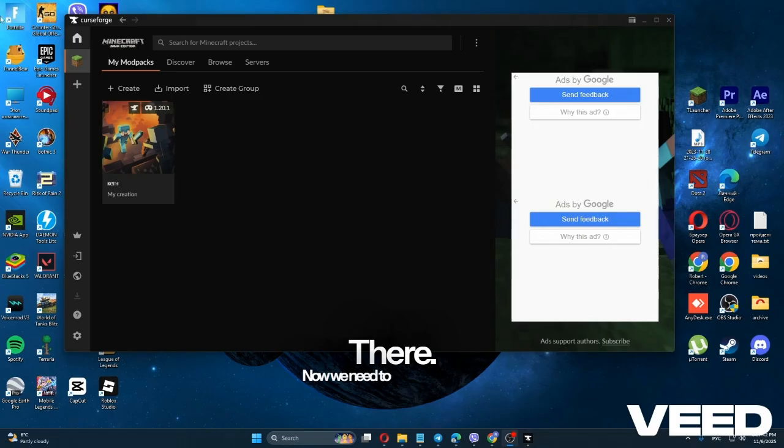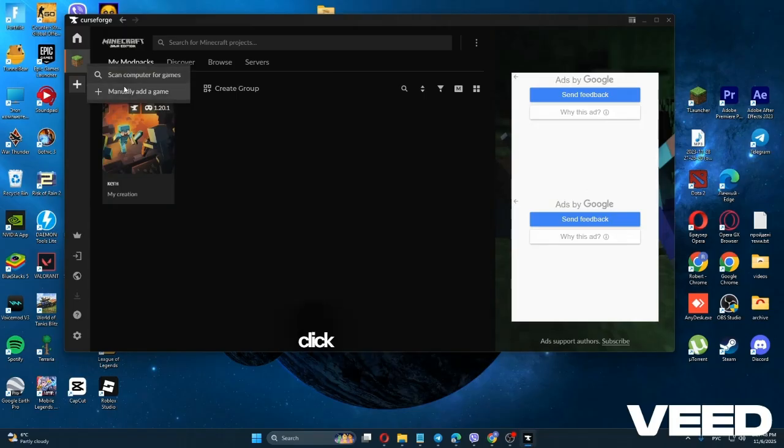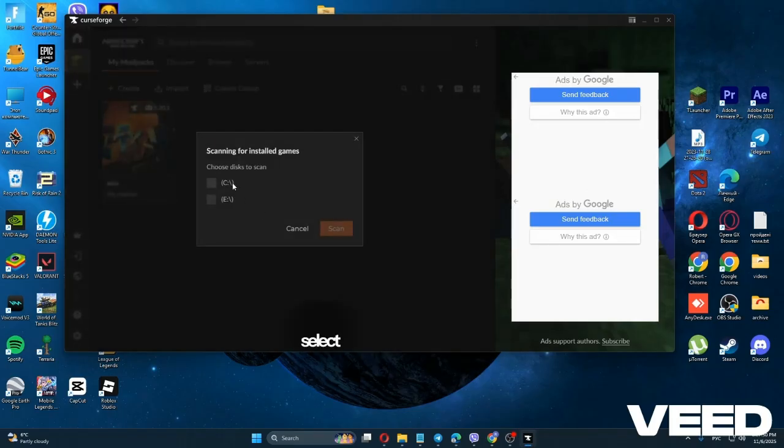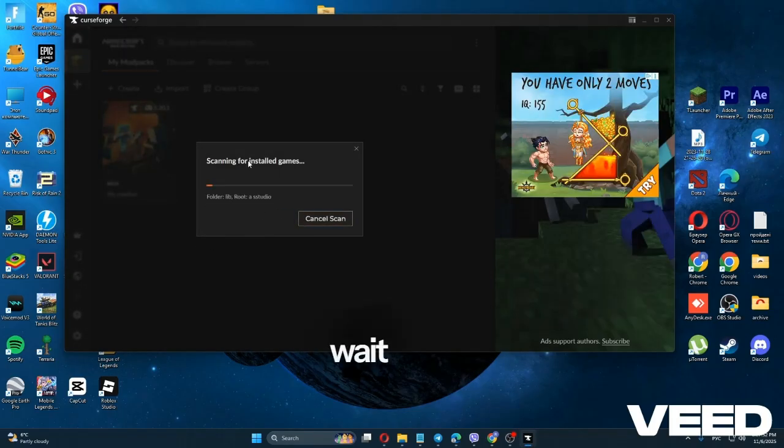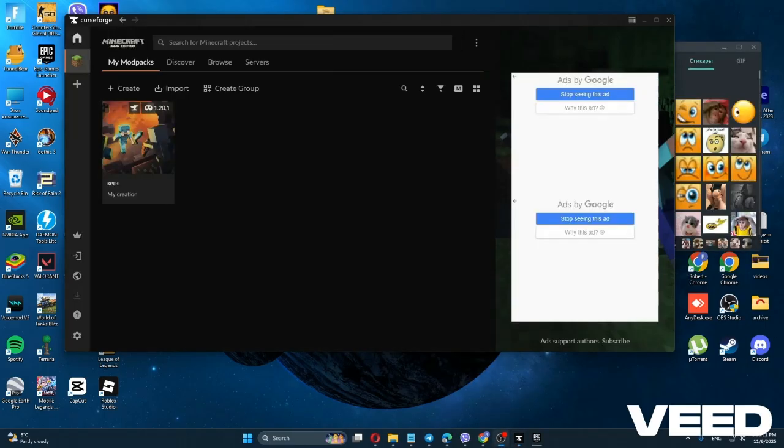There, now we need to add some mods. Right? How do we use mods? Our Minecraft is ready. Click the plus sign, click Scan Computer for Games. Select where your games are located. Wait a bit and Minecraft should appear.